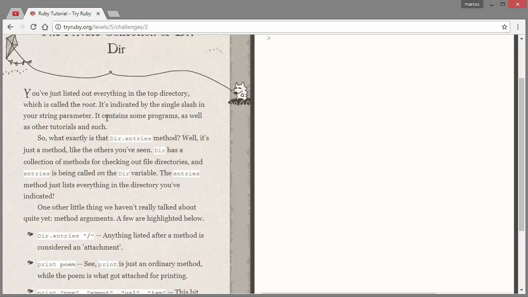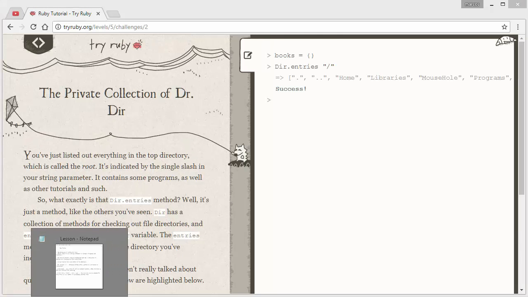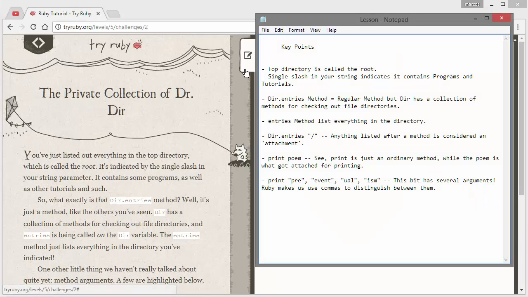Okay, now I'm just going to pull up this. So these are the key points. Everything listed at the top of the directory is called the root. A single slash in your string indicates it contains programs and tutorials. I'm just taking the key points from this and I just put them here.